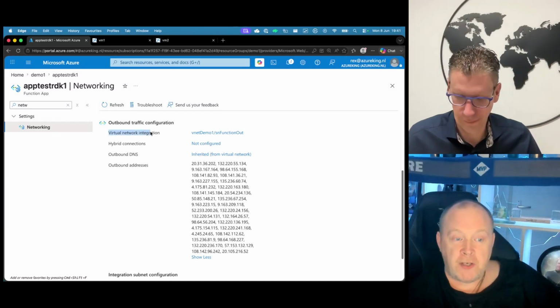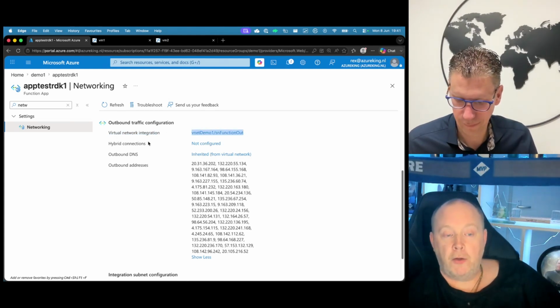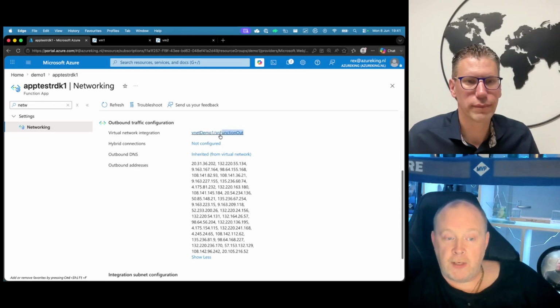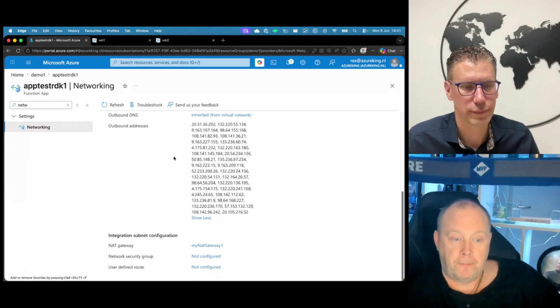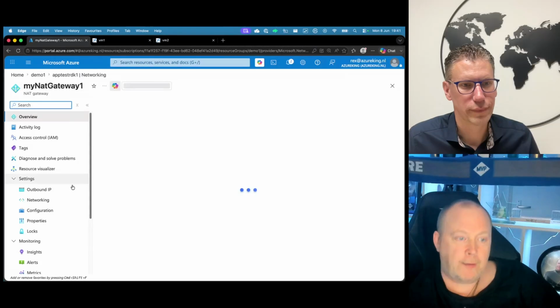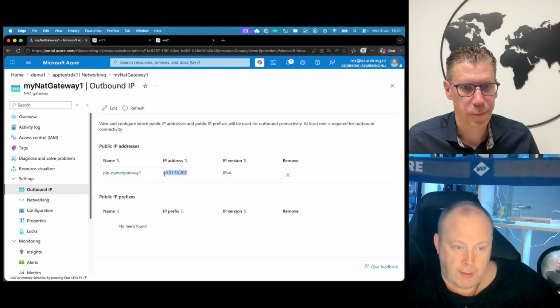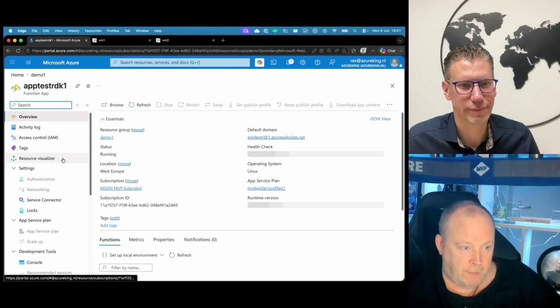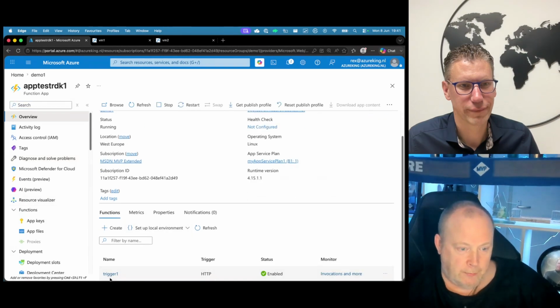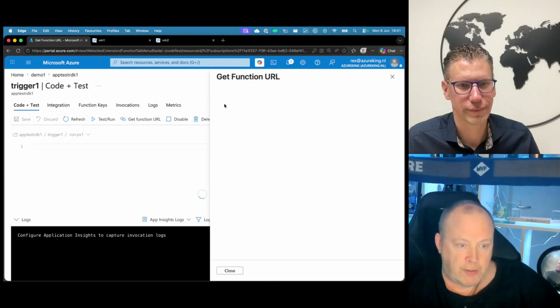So what you can do is set up virtual network integration. And what you do there is basically you connect your function app to a subnet, so in this case subnet function out. And as you can see here, I have also connected a NAT gateway to that subnet. And if we look at that NAT gateway, we will see that it has this IP address, 20.31.36.202, if I read it right. Where is it? Get function URL.